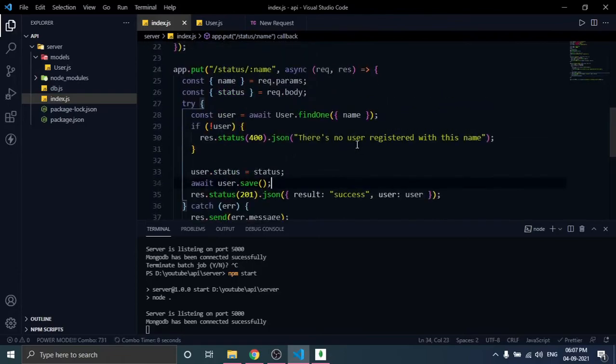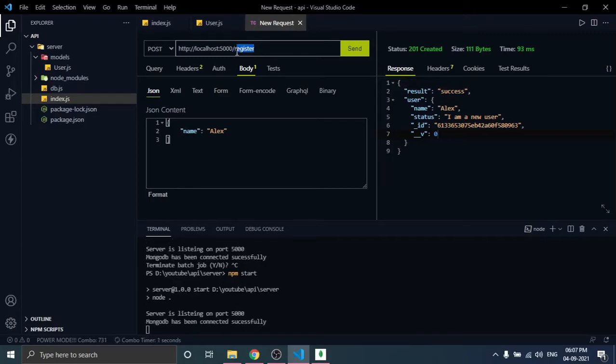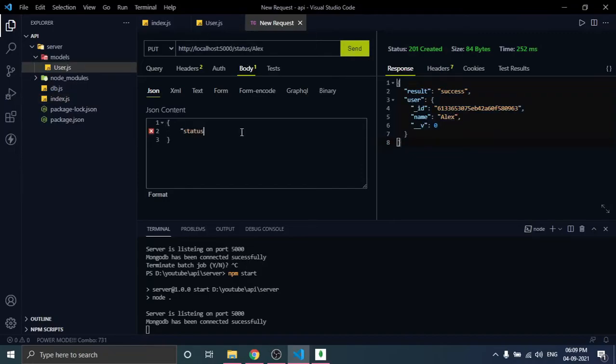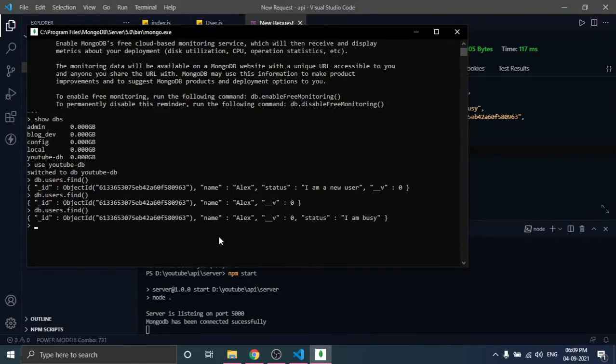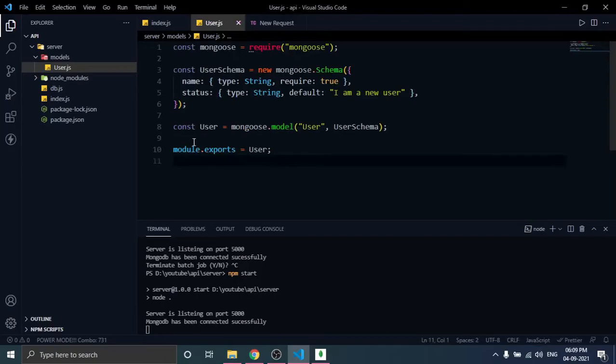Let's try to update the user now. Let's restart our server. If I go to the status route and then pass Alex, so a GET request. Let's see if it works. As you can see, the status has been updated. I mean, we forgot to pass the status earlier. Sorry. Now you can see the status has been updated. You can see now the status has been changed to I am busy. So this is how we use PUT requests to update something on the database.